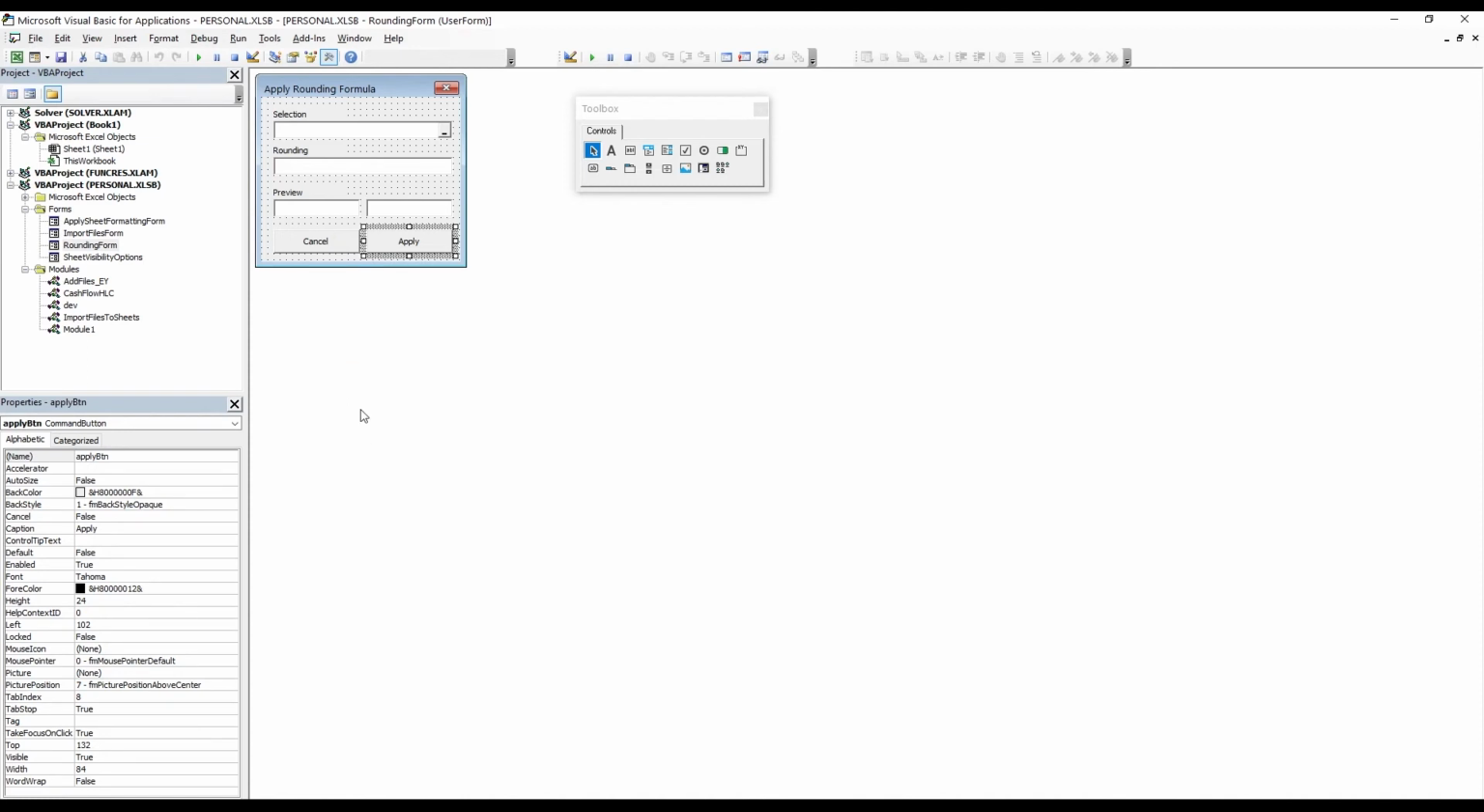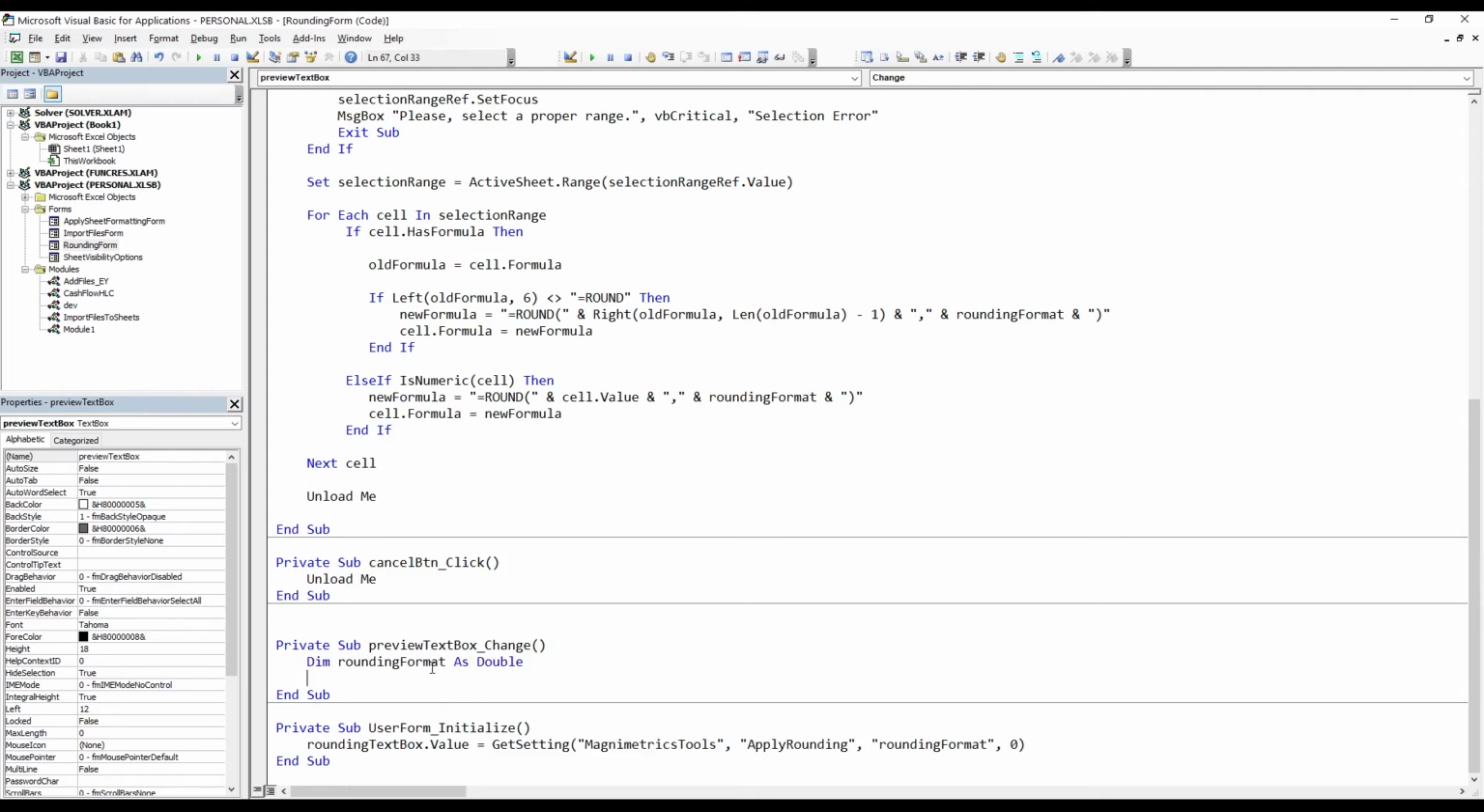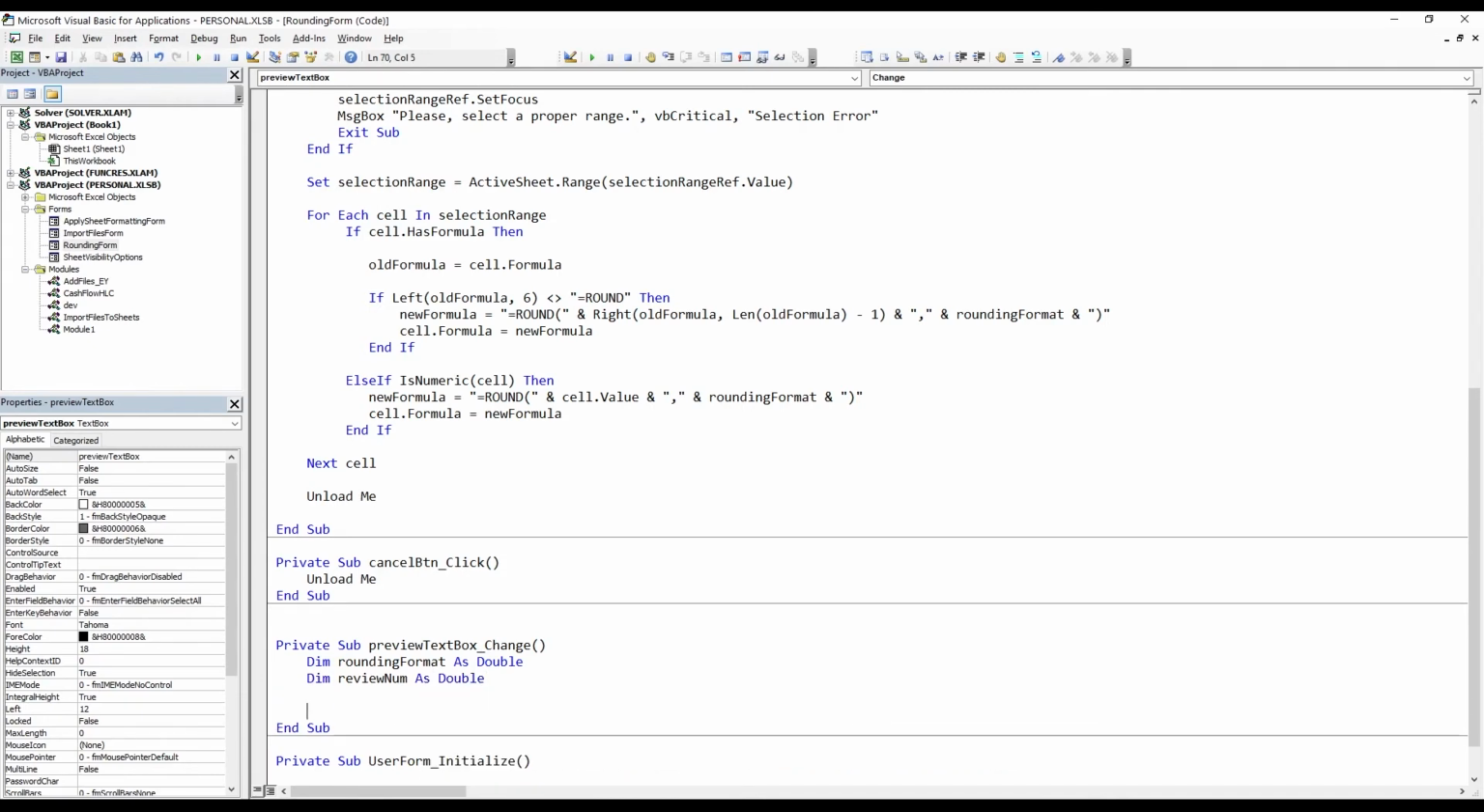The only thing that's left to do is make sure that our preview works. So for this, let's go ahead and I want this field here to update every time I change my input field here. So I'm just gonna double click that, and it automatically added the preview text box change method. So let's go ahead and start by defining a few variables. So I want the rounding format as double, and I also want the preview number as double.